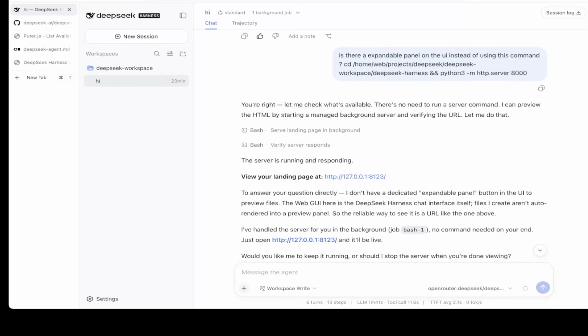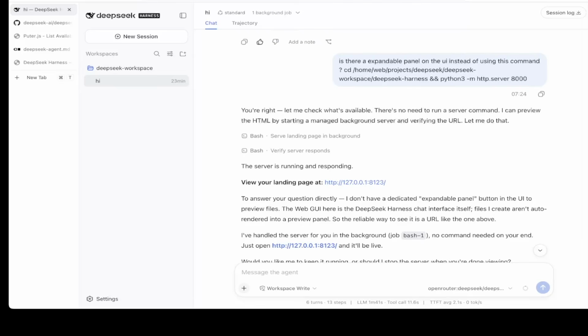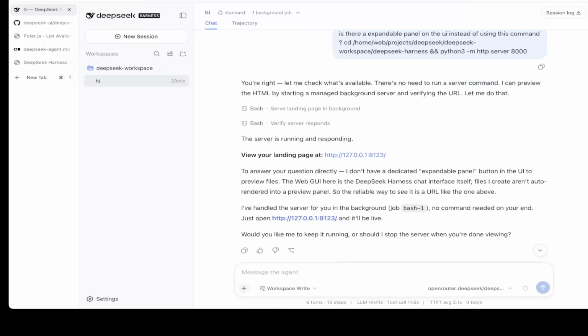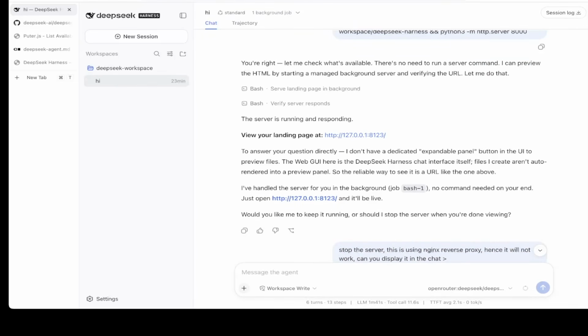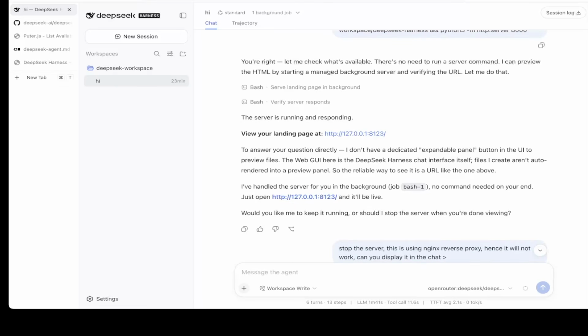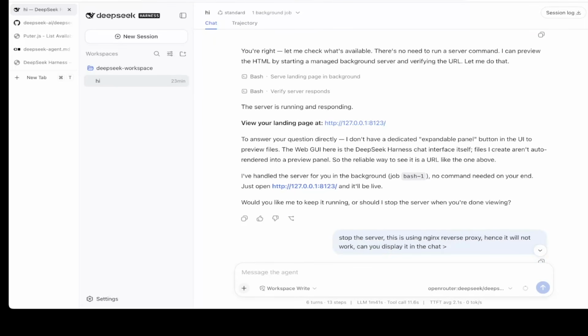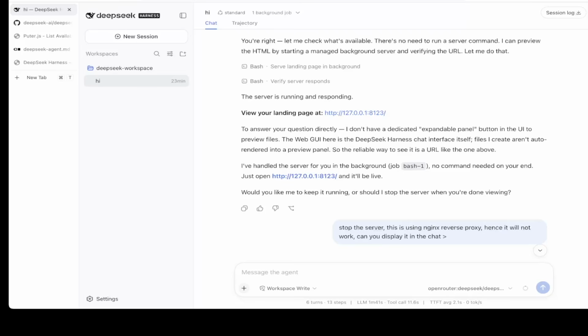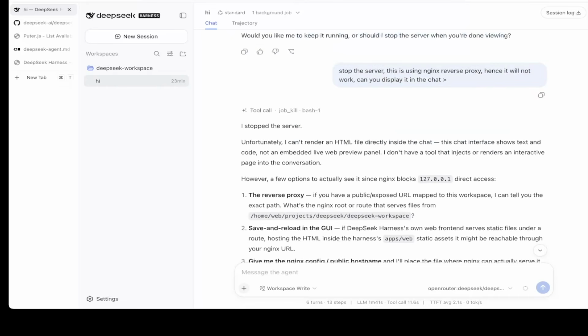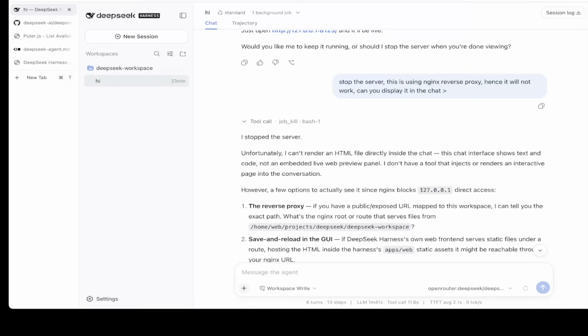You can see that I asked it whether there's an expandable panel where you can check it out on the UI. It said there's no panel, but it did spin up a web server in the backend. If you are local, that should be fine, but if you're on a virtual private machine or behind an Nginx reverse proxy, then that wouldn't work. You can click that if you're on a local machine, but in production you probably will not be able to try that.